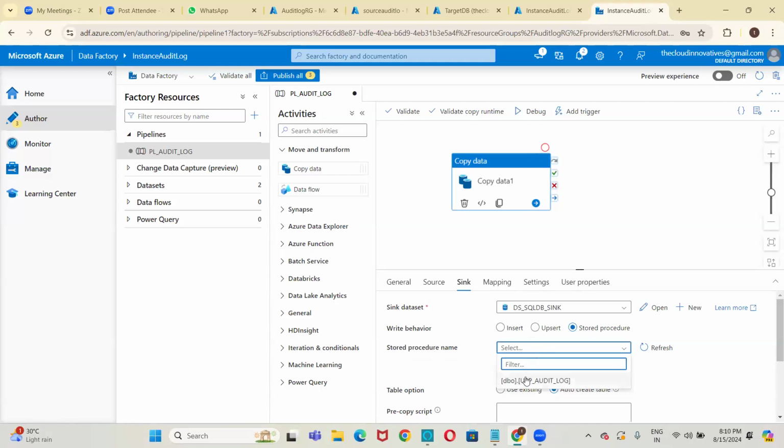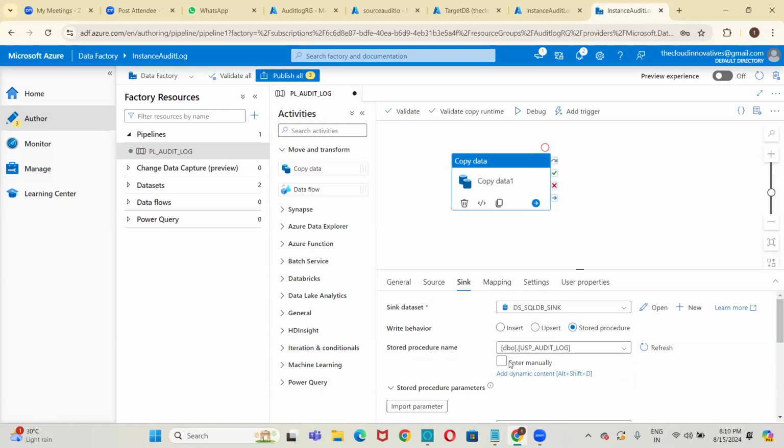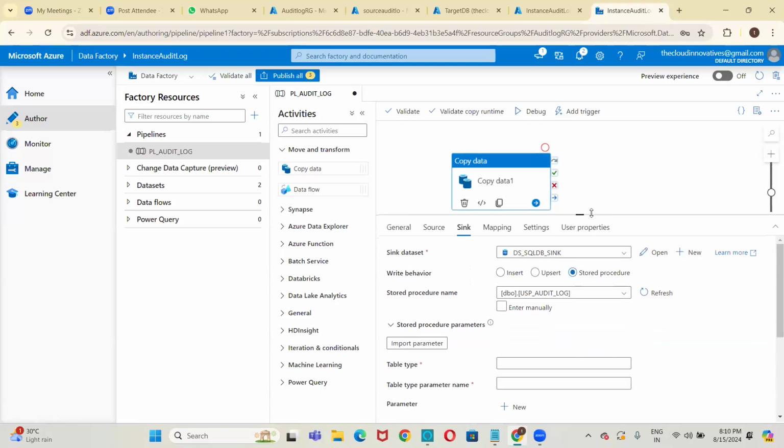What's the procedure name you have, guys? Select the same. Now, does this stored procedure have parameters, guys? Of course, yes, many parameters are there. So click on import parameters. All parameters will be dumped now. Now, these parameters require some value, guys. These parameters, can you see here?